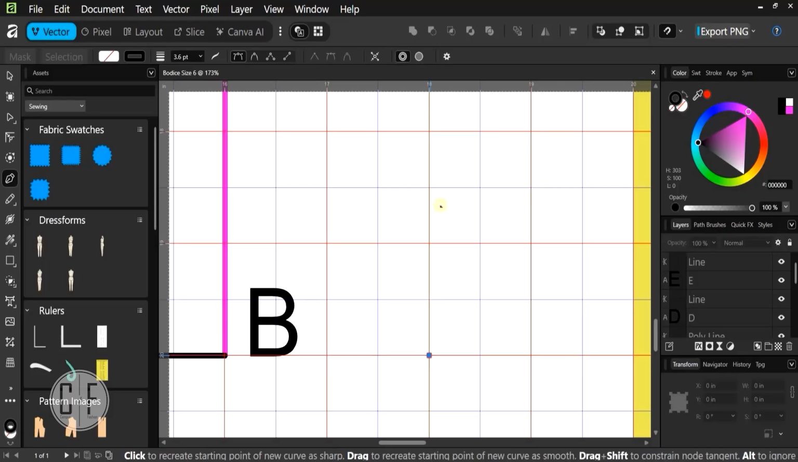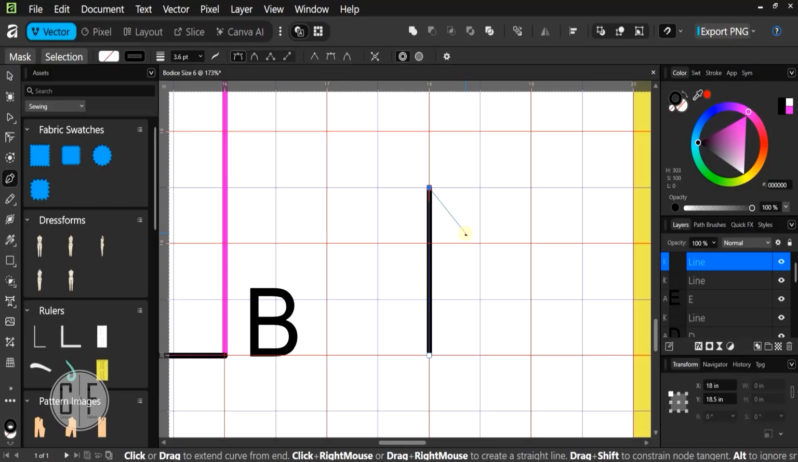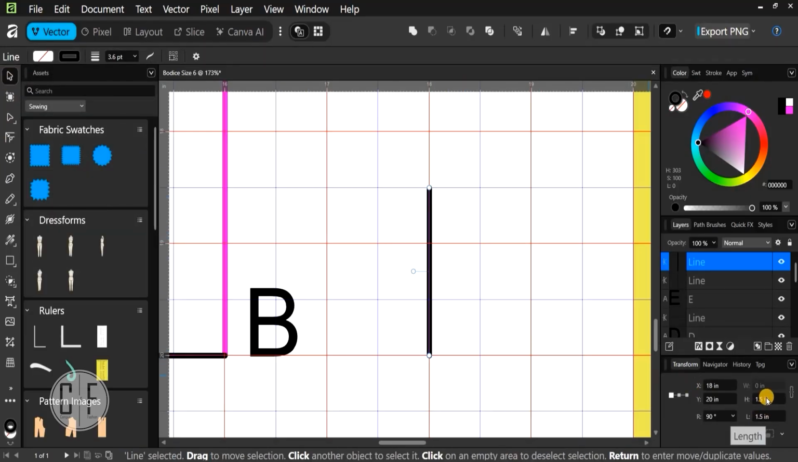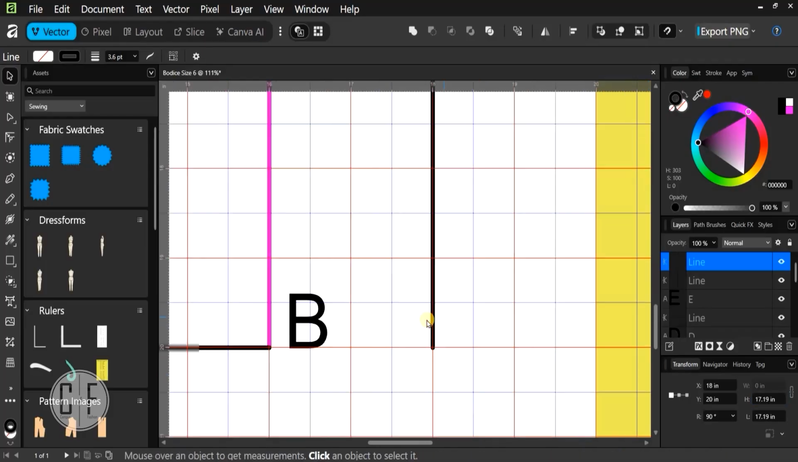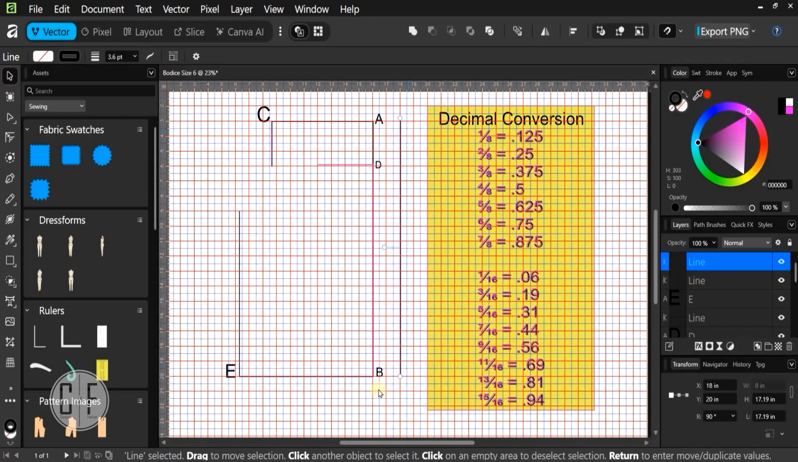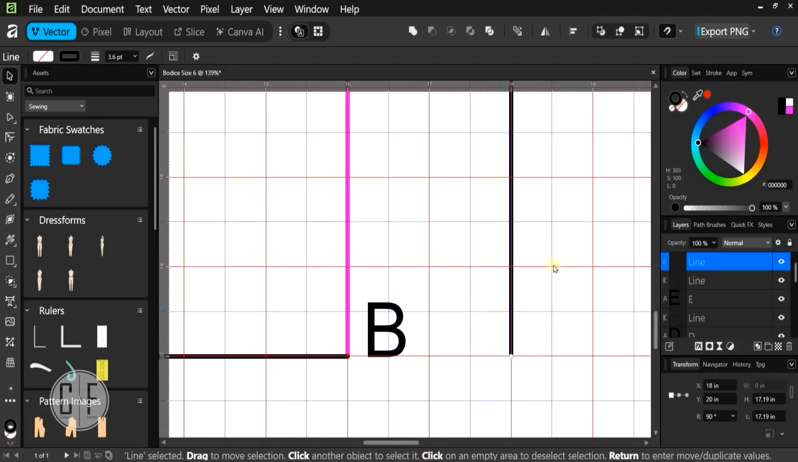So we're going to put down our first point and just drop it anywhere else. Press escape, get your move tool, and we're going to come here and put 17.19 and press enter. And so that gave us the height for that. So now what we're going to do is we need to take this line and lay it on top of this one here so that we can get it to the pivot point.